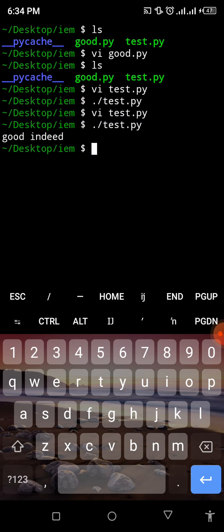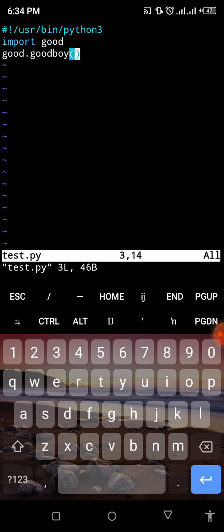Now, what if whenever we want to call or make use of our good, we keep on putting good dot good boy, good dot good boy? That will be a whole lot of stress. Sometimes you might just want to call the function alone.